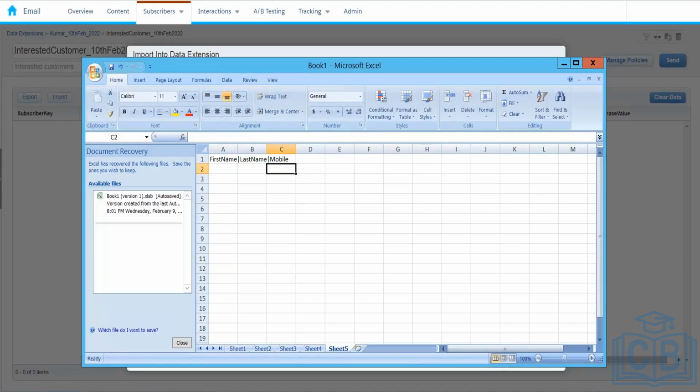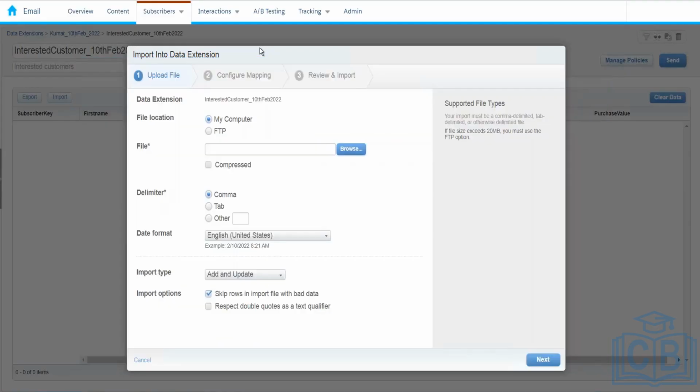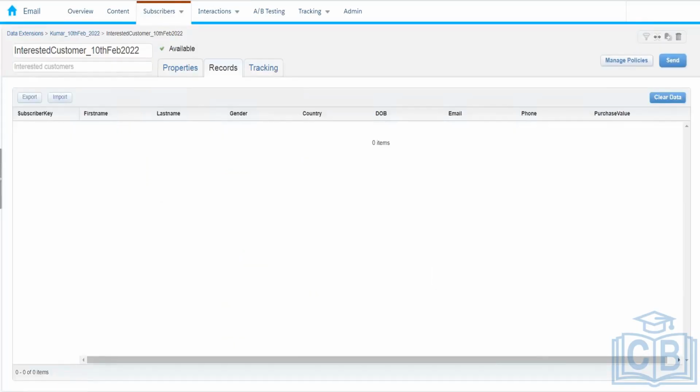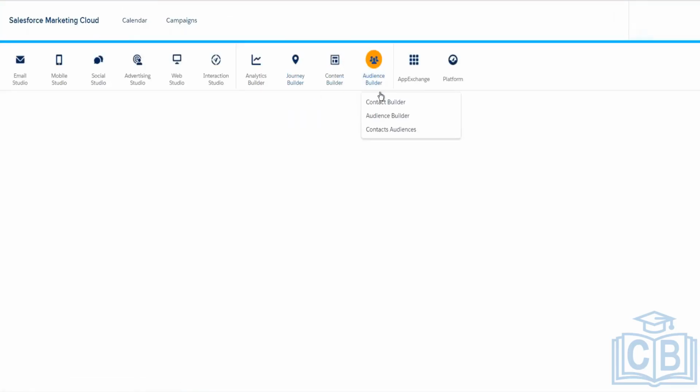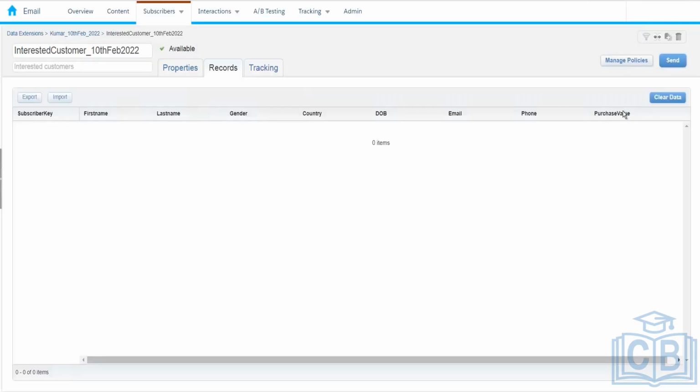If you just upload any data, probably let's do one thing. I'll import one CSV file very quickly. Firstly, I'll just create one dummy record. That's when I'll be able to import them. If you have to manually import some customers, we have to use the contact builder under the audience builder. We can use the contact builder. When we come to a data extension, we can create records manually here. Here we don't have the option.